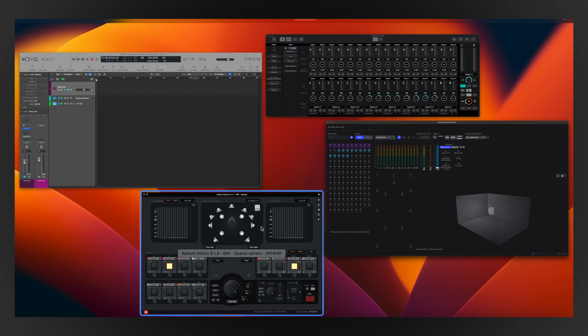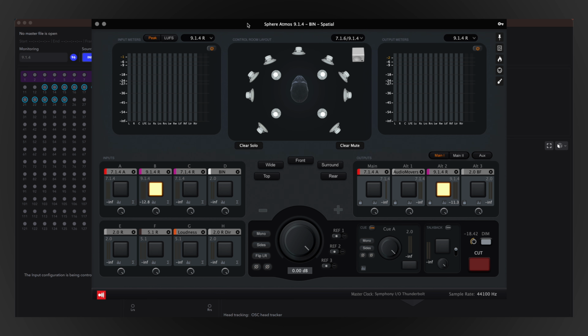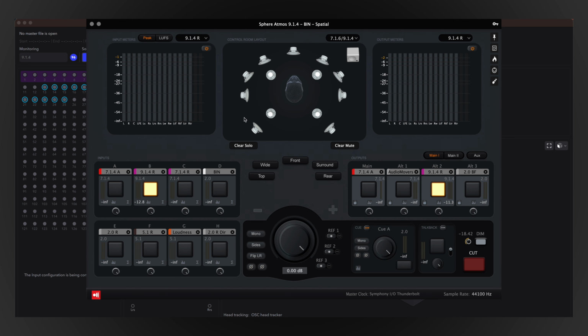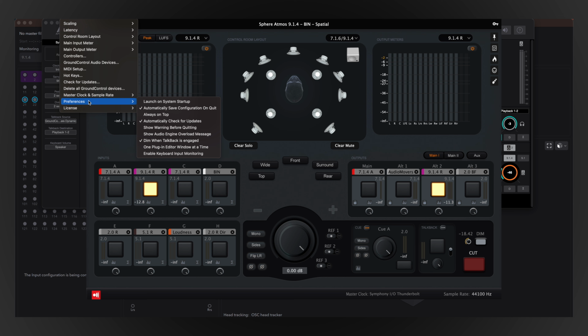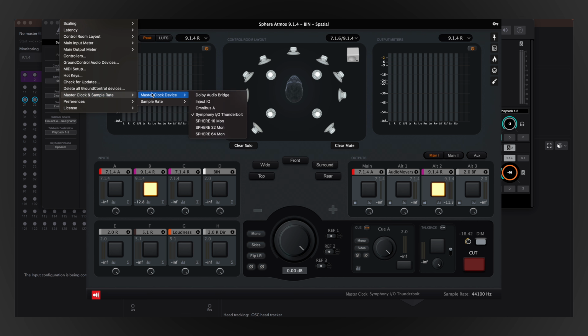This is my control room software and where I do all my Atmos stuff. It's a wonderful piece of software. So here's my 914 renderer input, and here's my 914 renderer output. Sample rate, problem, right? So let's go in our settings, master clock and sample rate, and we'll pick 96K.